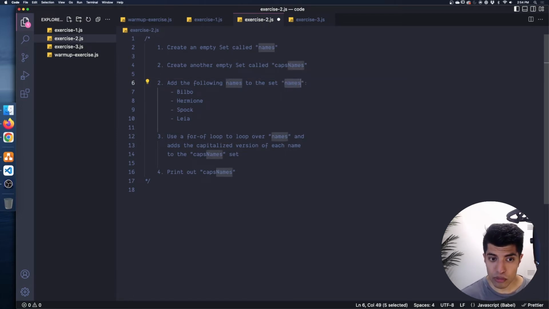And we want to add Bilbo, Hermione, Spock, and Leia. Okay. And these are all strings. We want to add them as names to the set names. Then what we want to do is create a for of loop that loops over this names set and adds the capitalized version of each name to the caps names set. And then finally we want to print out caps names, right?